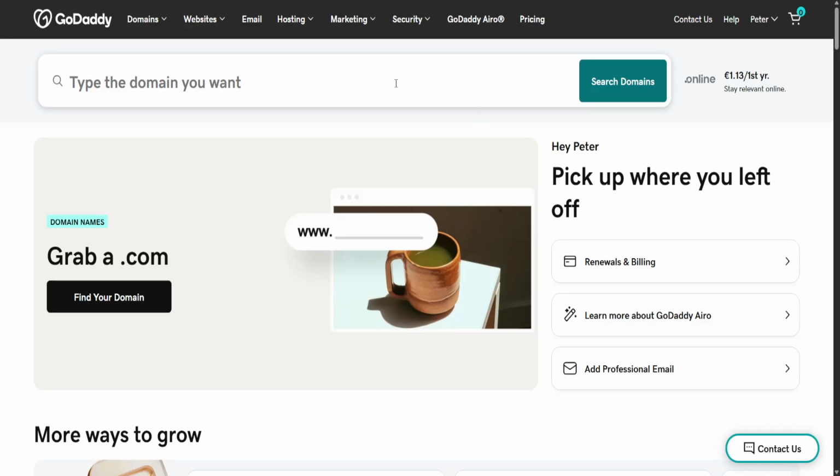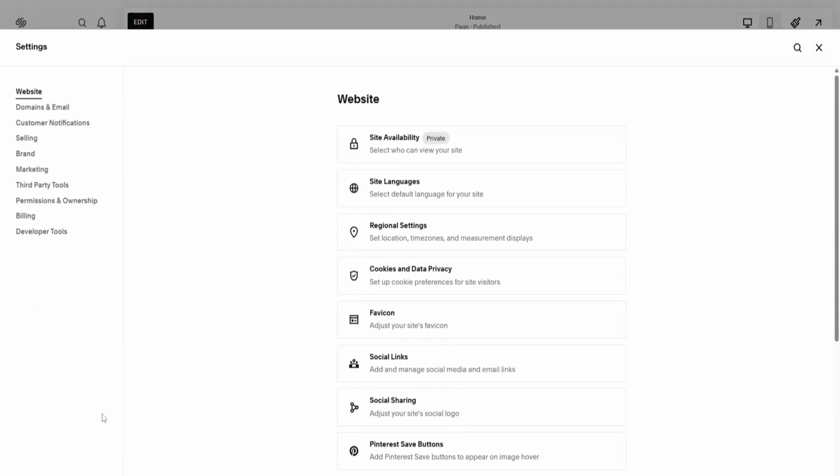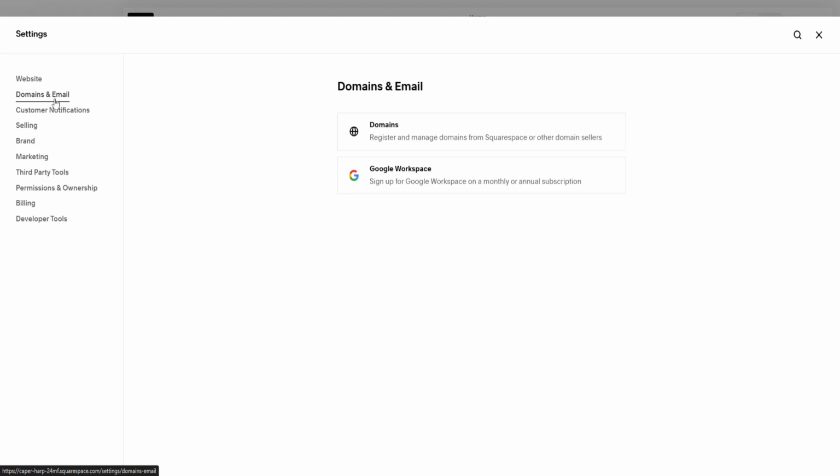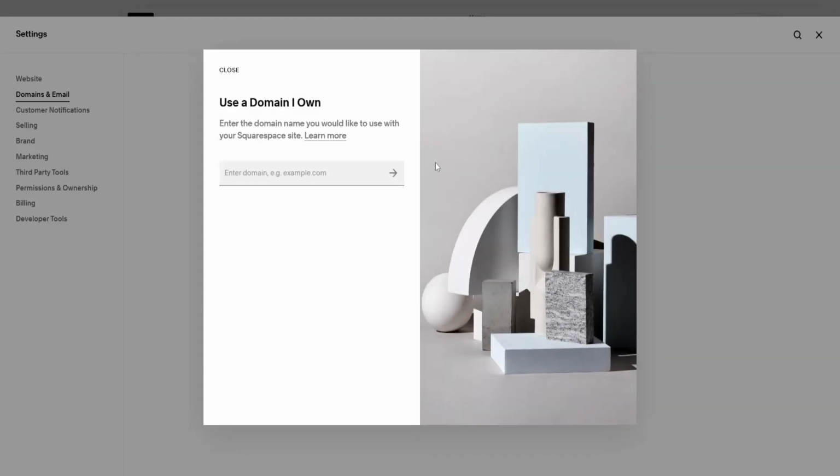In this quick video, I'm going to show you how you can connect a GoDaddy domain to Squarespace. First, open up Squarespace, then your website, select settings, and here we'll go into domains and email, and then choose domains. Once you click on domains, then choose use the domain I own.